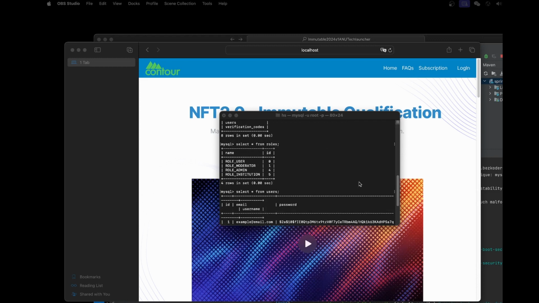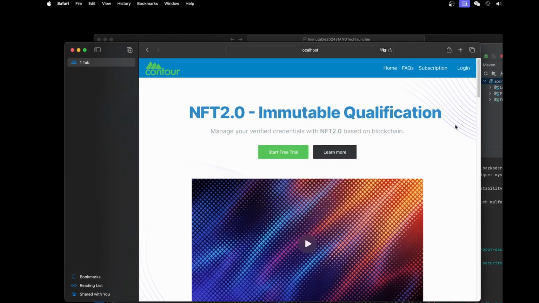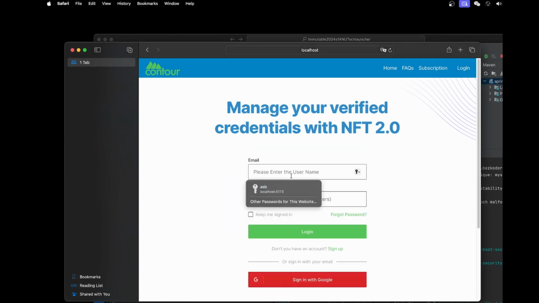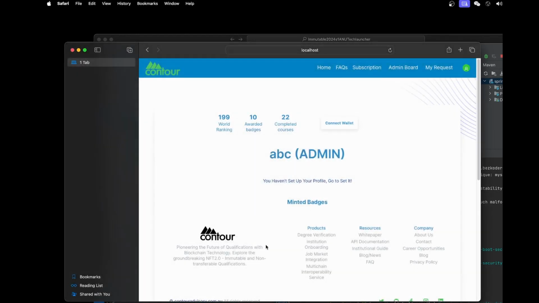So here I will give step-by-step instructions to see what our website looks like and what we can do with it. First, let's log in over here. Okay, so now as you can see, we have logged into the admin page. First, let's introduce what the users can do.